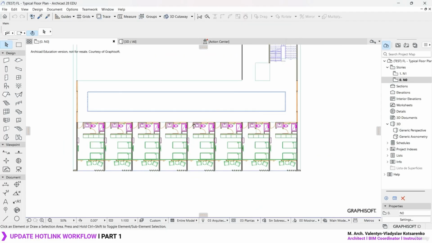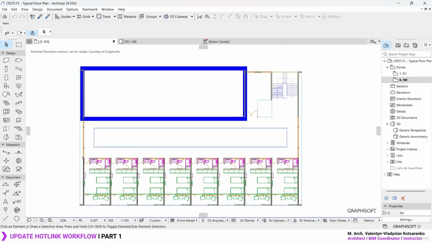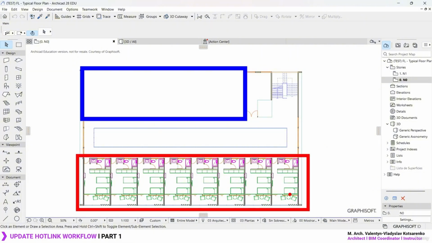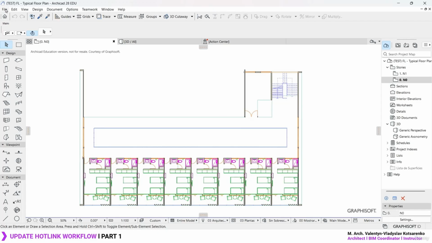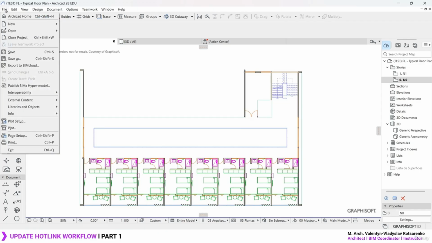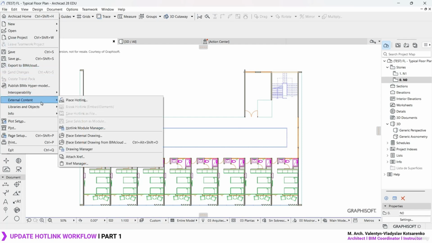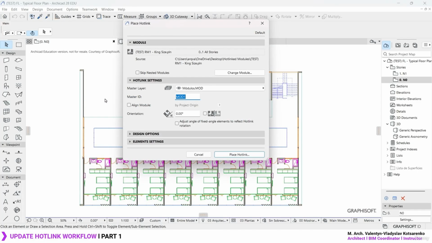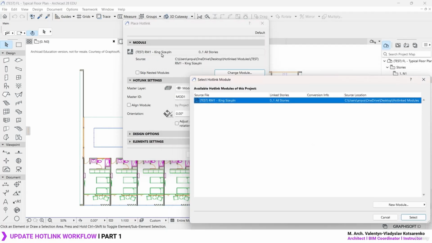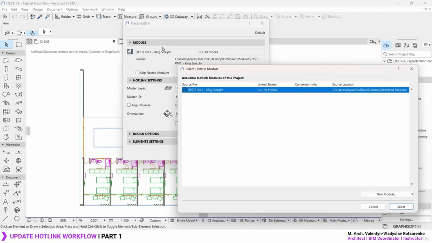And now how about the rest of the rooms right over here? We set them to be king size, and the row of rooms we got over here are going to be simply individual rooms. Okay, so let's proceed and let's link the second file, the second module. We are going to use the same process, File, External Content, Place Hotlink. Okay, let's switch the model, because what's going to happen is that it's actually going to place the correct module, so never mind about that. But if for some reason it selects another type of file, you can also select another file over here.